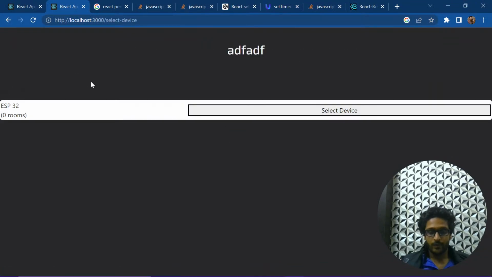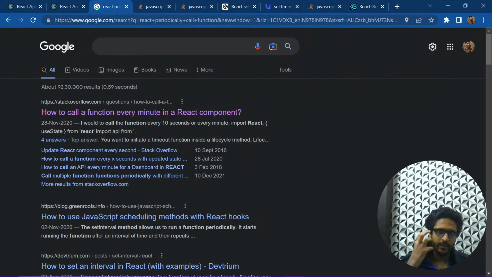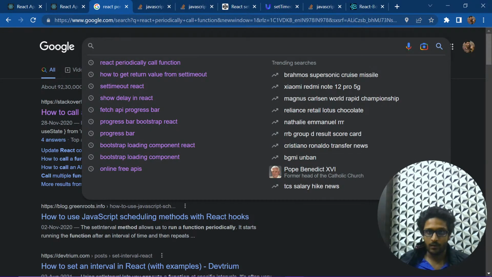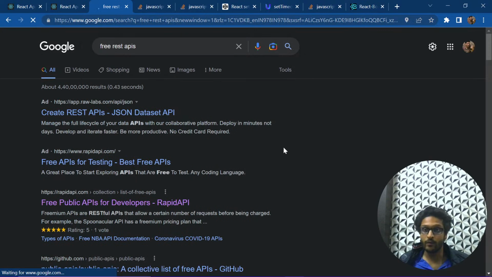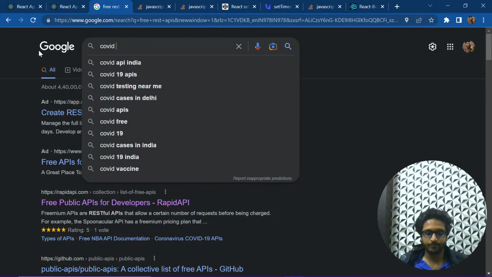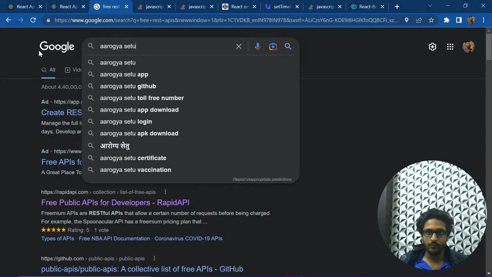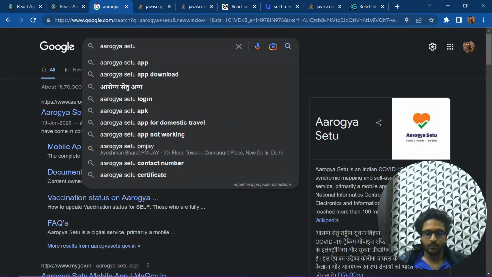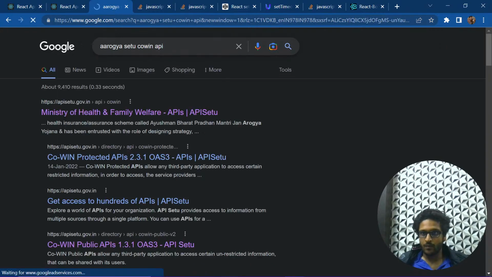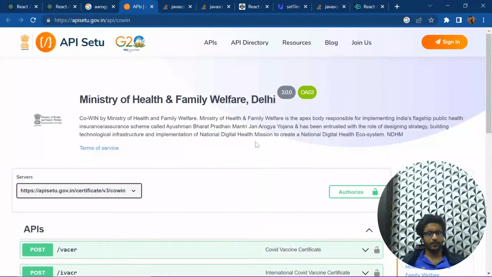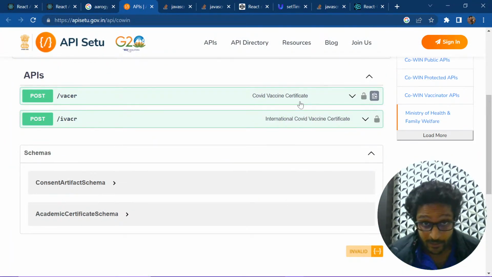So let's just go. It instantly gives up. So I will just say, let's get a very big, yeah, free REST APIs. Yeah, the COVID one. Developers. Let's go with COVID. Aarogya Setu app API. Go with it. API Setu is the best. Like I like this website. They have very nicely created this website.